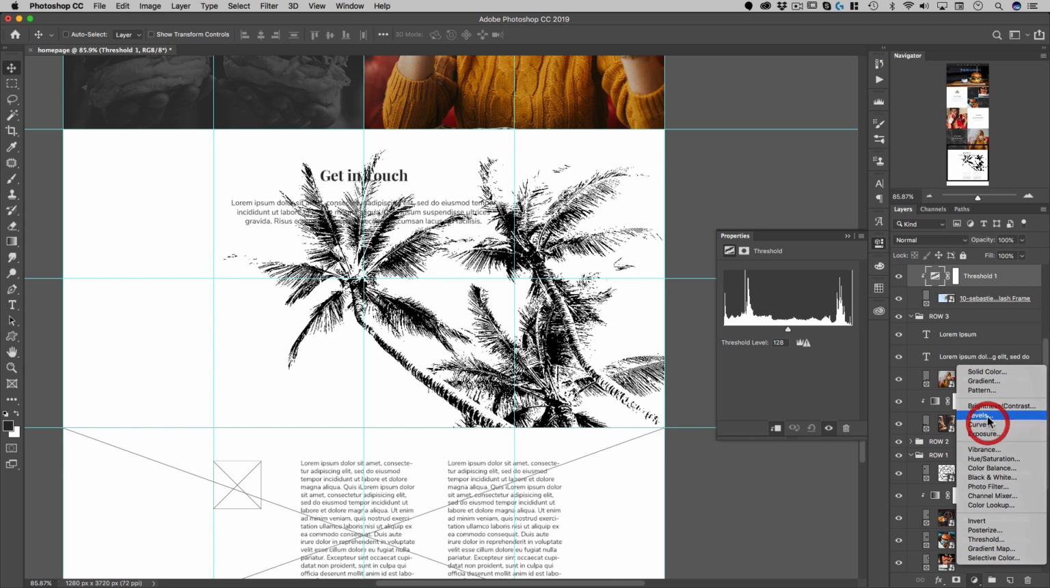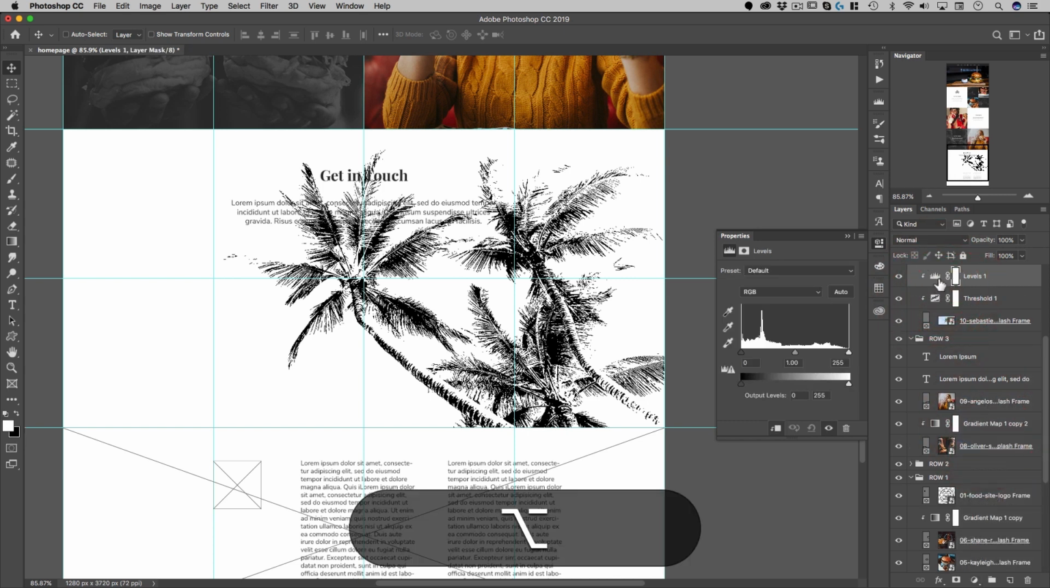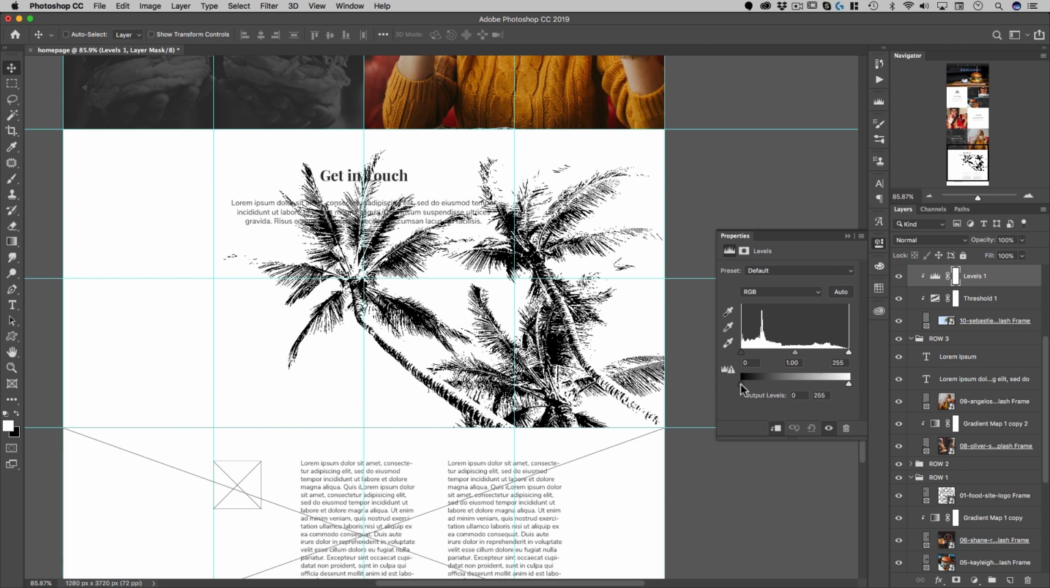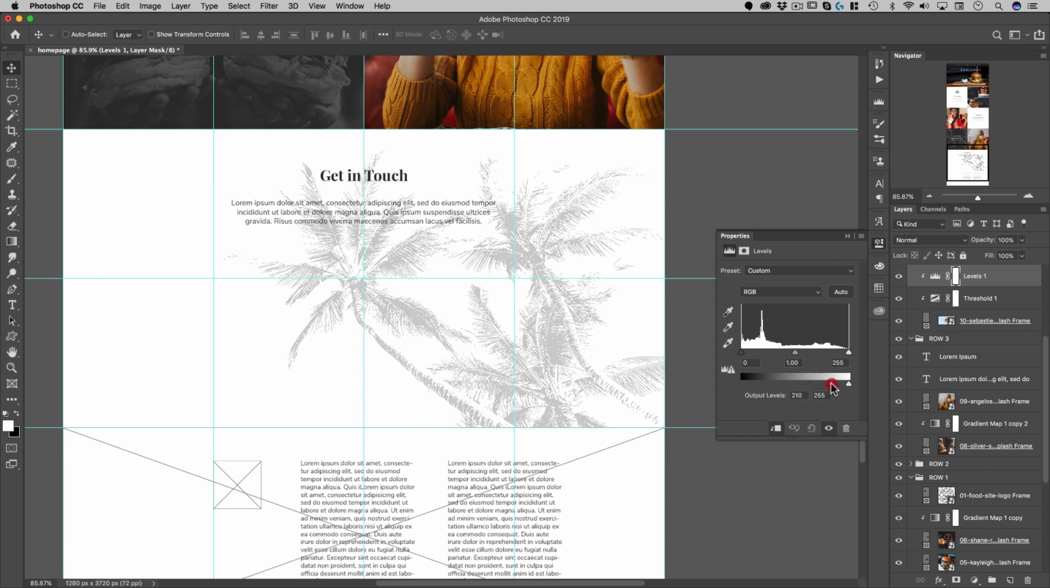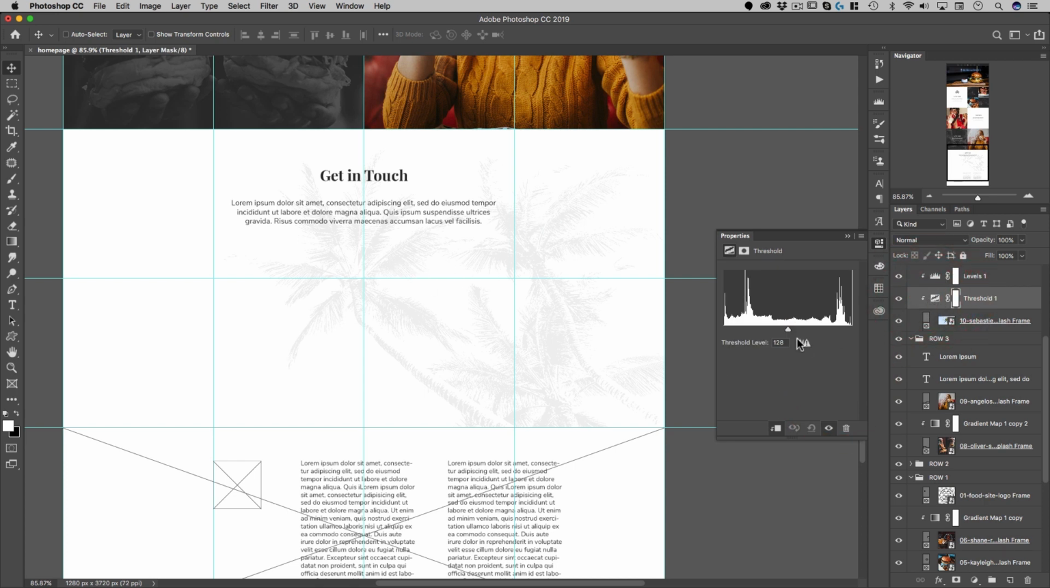But let's use levels. I'm going to group that, and in my levels, I'm going to take my black point, raise it, so that we just have like this light shade there, which is what I want. And I can also go into my threshold and control how much is showing. So I don't want the sky showing, but I do want those palm trees showing. So about there looks good.